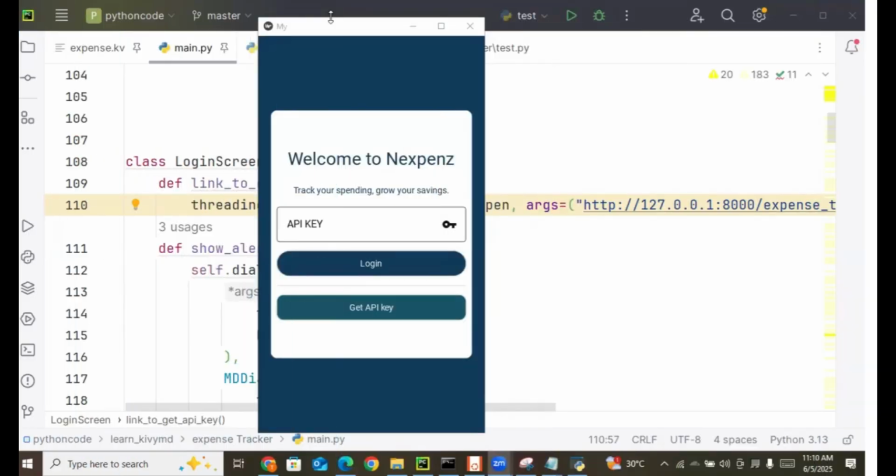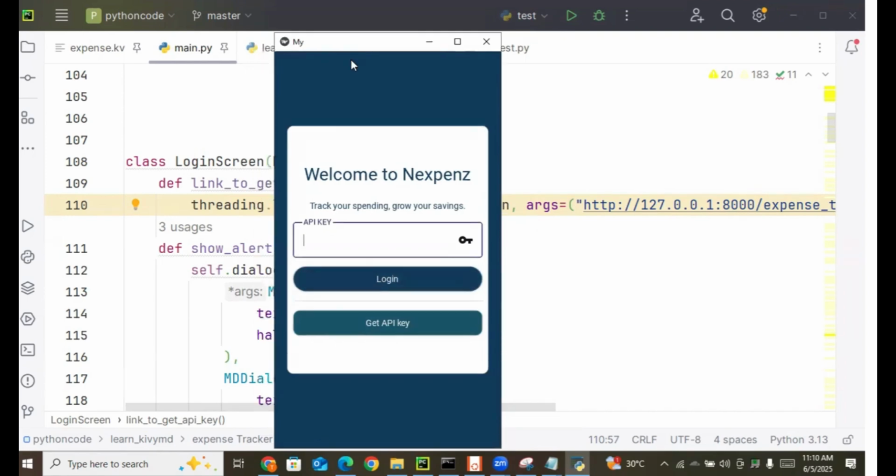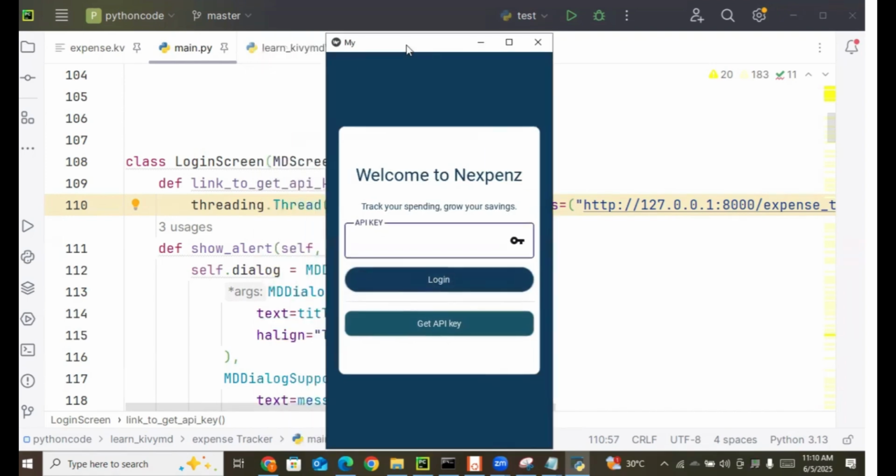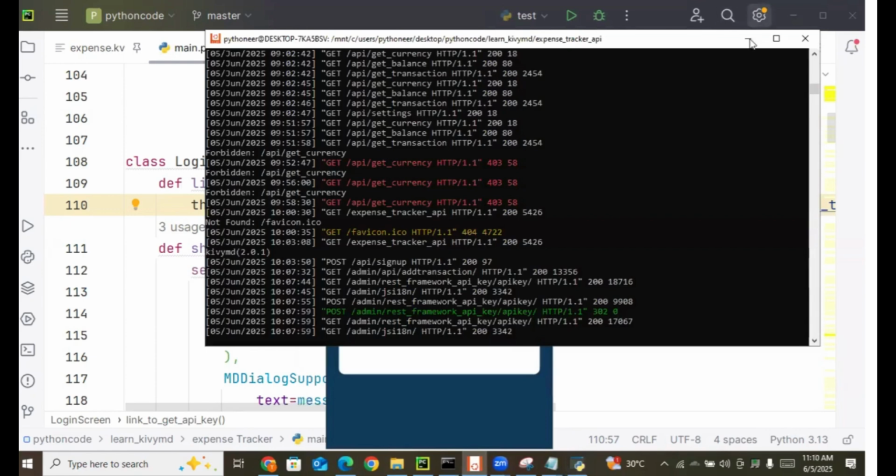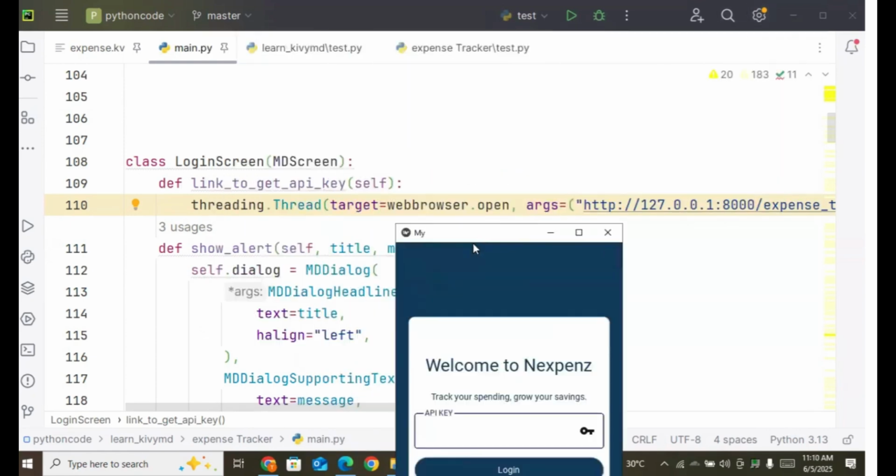Okay guys, as you can see on my screen, this is the login screen. Now we have the API key field here, the login button and the get API key button. If you have the API key, you insert it, then click on login, and it redirects you to the dashboard. Now this is how the get API key works. It's an API which I already built and is running on localhost. On my Ubuntu here, the API is running.